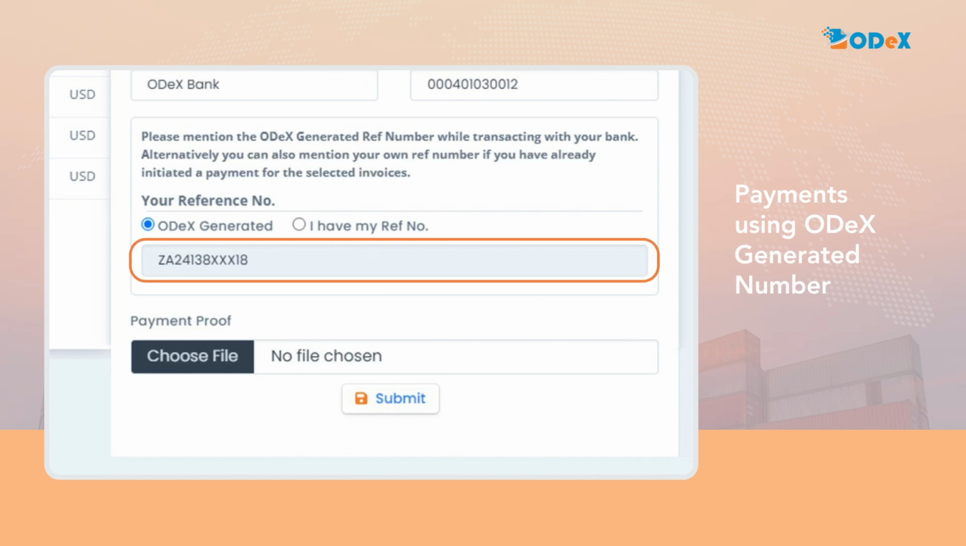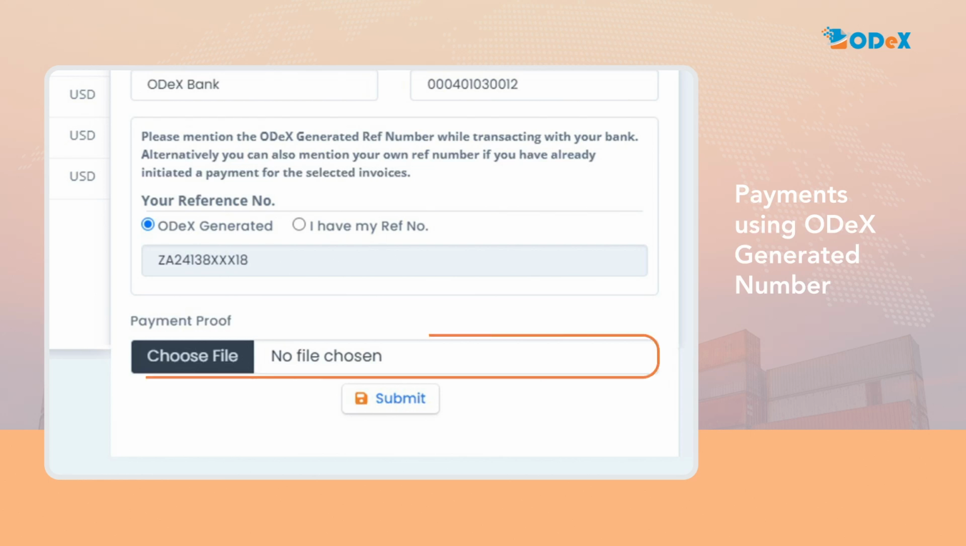of your bank's portal. Once the payment is made, it's important for the customer to attach the proof of payment, POP, depending upon the region. The customer can then click on Submit.